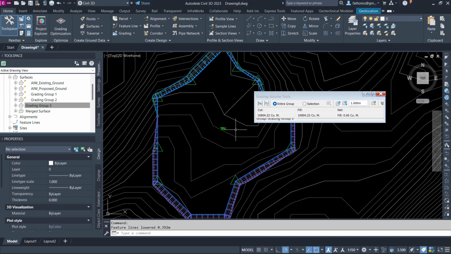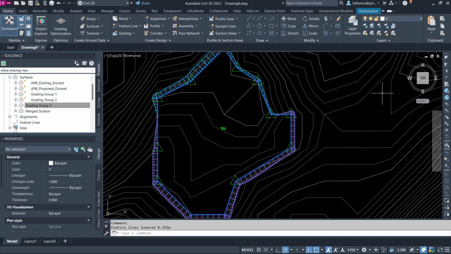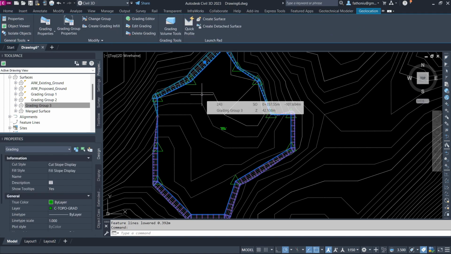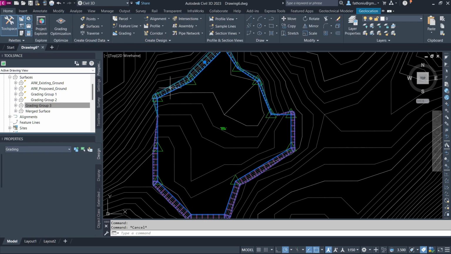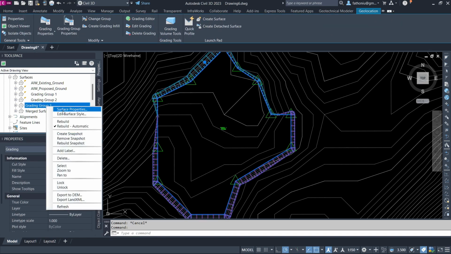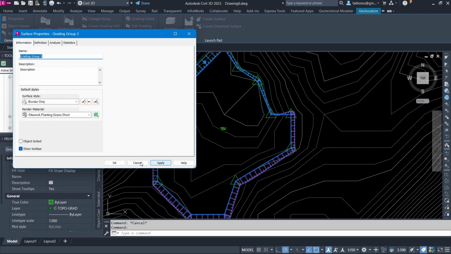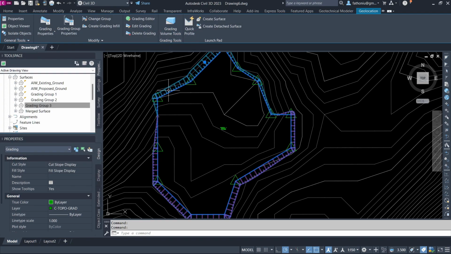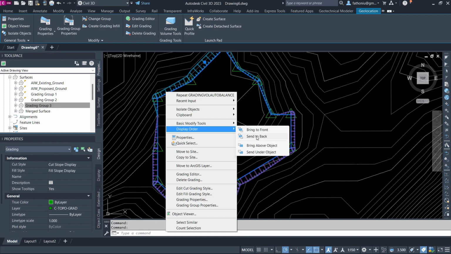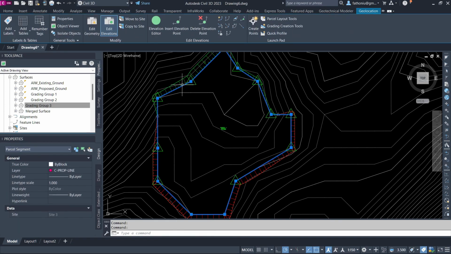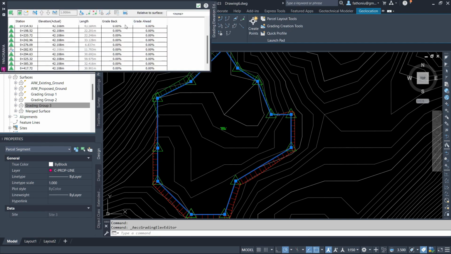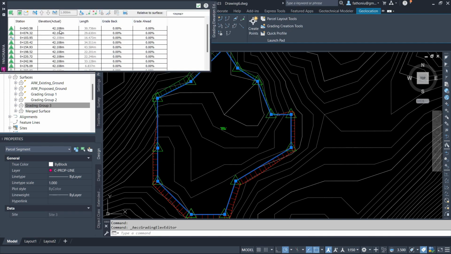Previously the elevation that we have is 42.5, right? Let me close here, and then we access the surface properties here. We show the border only. Okay, and then I want to select, so here we display order, send to back, so then we can access the parcel. So let me see the elevation. The elevation changed to 42.108 meters. This is the optimized elevation to get the minimum cut and fill, and to balance the cut and fill.